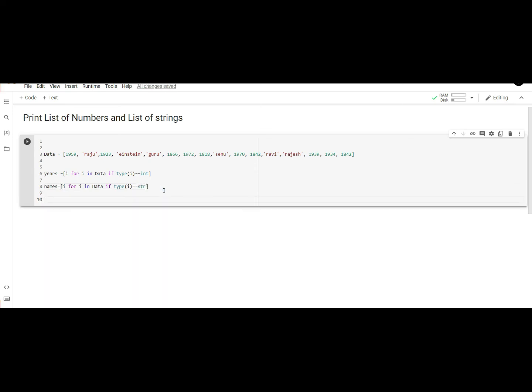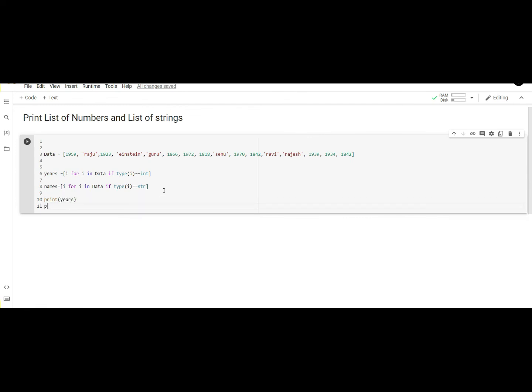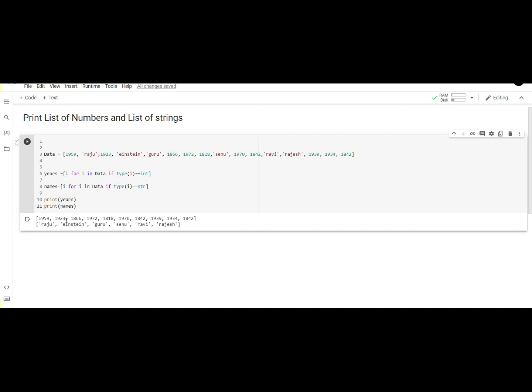Now print years and print names. Now run the code. Now we got two lists. One list contains years, another list contains names. So this is the process of data separation if any data is mixed.